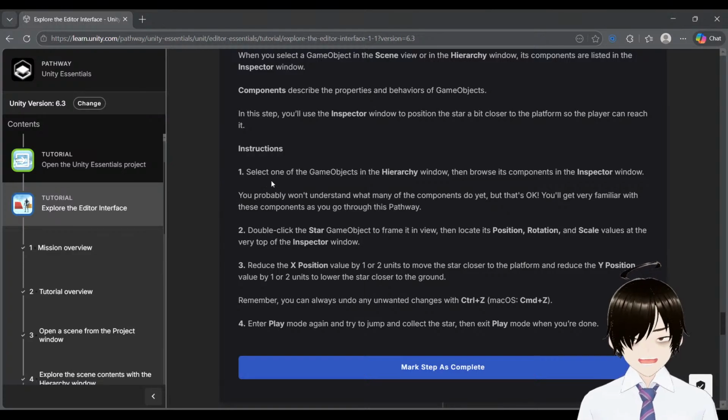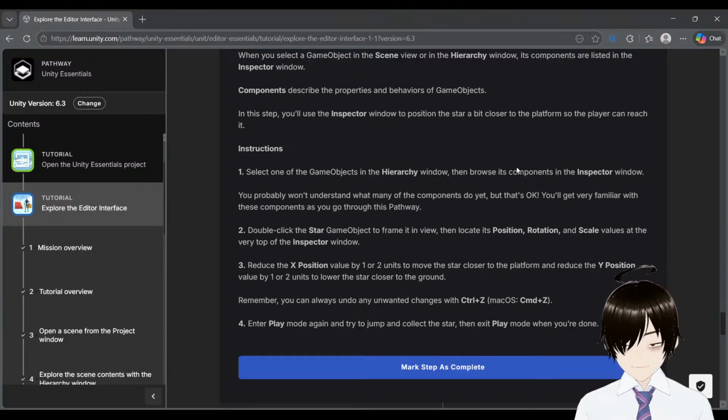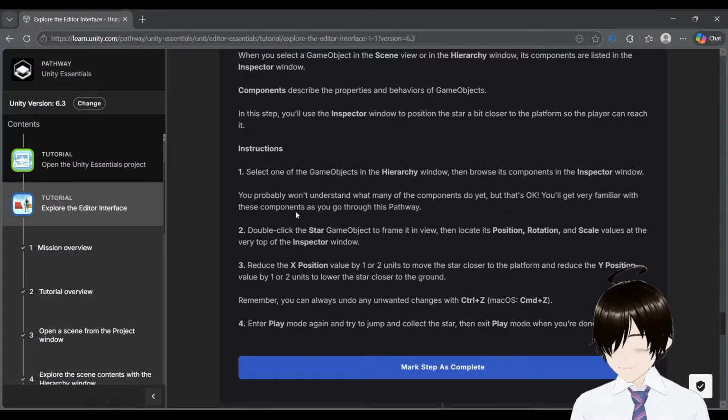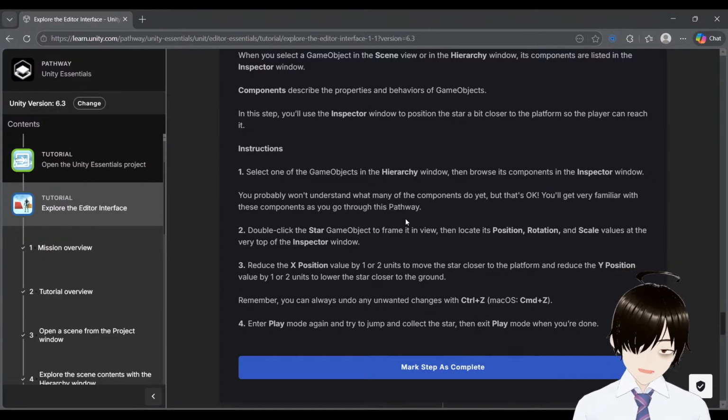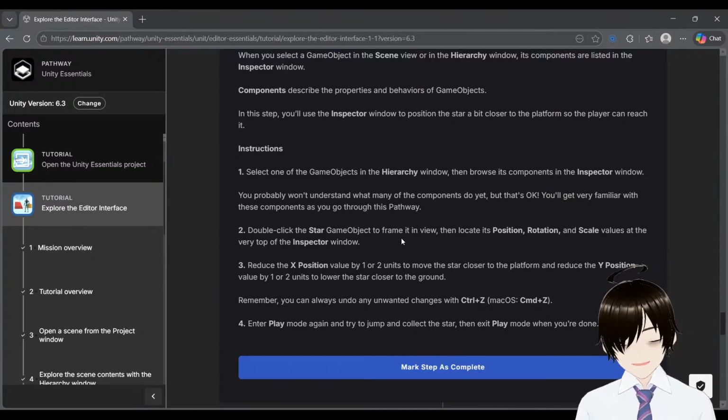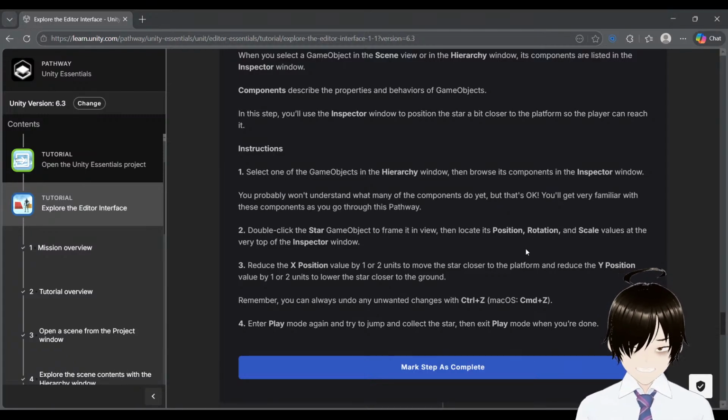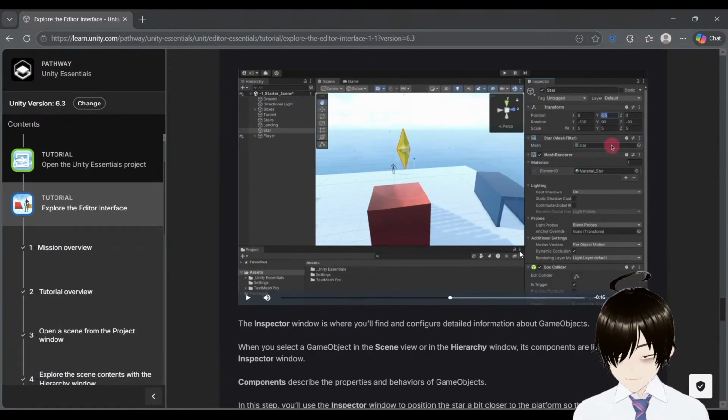Okay, select one of the game objects. So for the instruction now, select one of the game objects in the hierarchy window, then browse its components in the inspector window. You won't understand what many of the components do yet. Yeah, I don't understand most of them. But that's okay, you'll get very familiar with those components as you go through this pathway. So double click the star game object to frame it in view, then locate its position, rotation, scale values at the very top of the inspector window. Position, rotation, and scale.